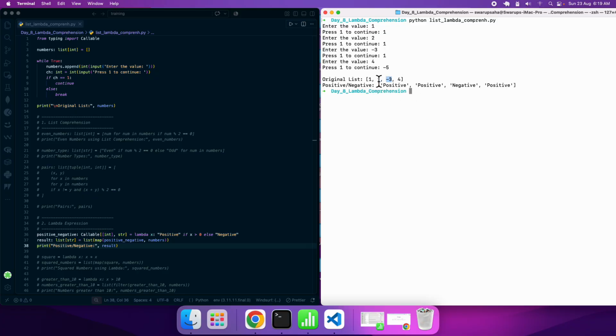So 1 is positive, 2 is positive, -2 is negative, and 4 is positive. Perfectly, this Lambda expression is working. So what important thing did you learn from this is about this callable implementation, right? It's really amazing. I was looking for this for a long span of time. Finally I did come across. Okay, so I believe this made you understand how exactly Lambda is working over here.